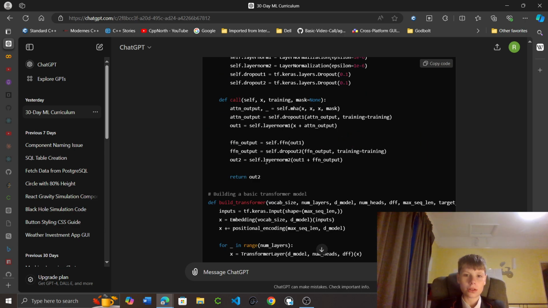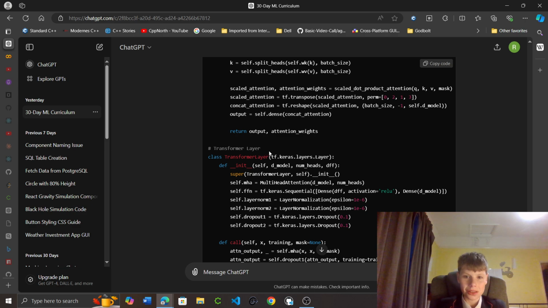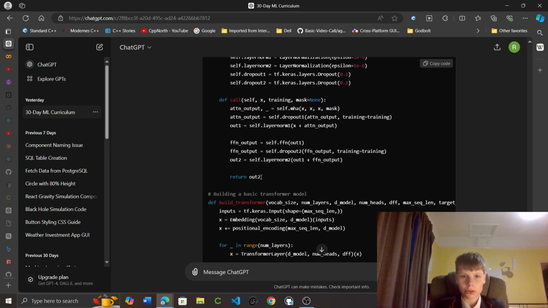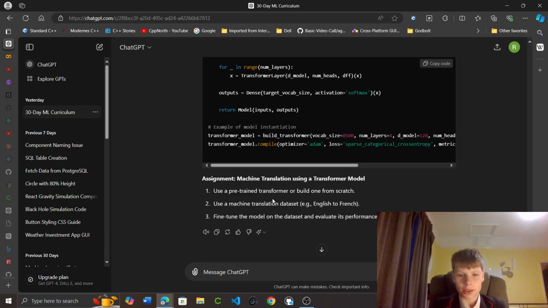So for now, I'm not really going to go into the code too much. I'm just going to understand the concept. The assignment: use a pre-trained transformer or build one from scratch. Use a machine translation dataset, e.g. English to French. Fine-tune the model on the dataset and evaluate its performance.